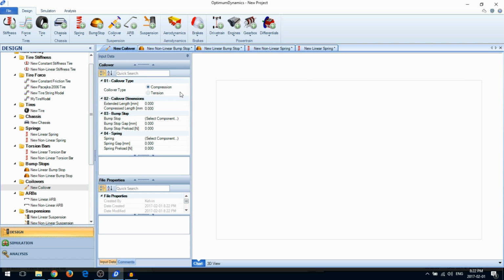First, select what type of coilover you want to create, either a compression type or a tension type. A compression type coilover will generate force when compressed. A tension type coilover will generate force when extended.